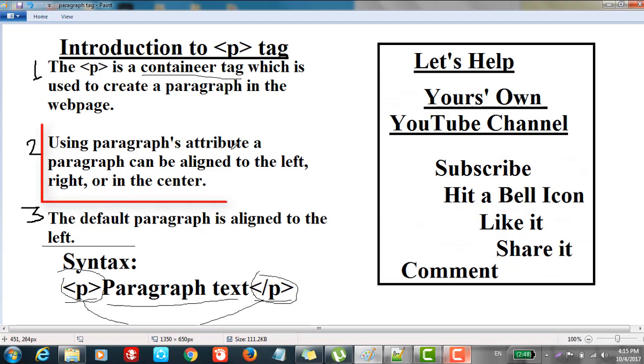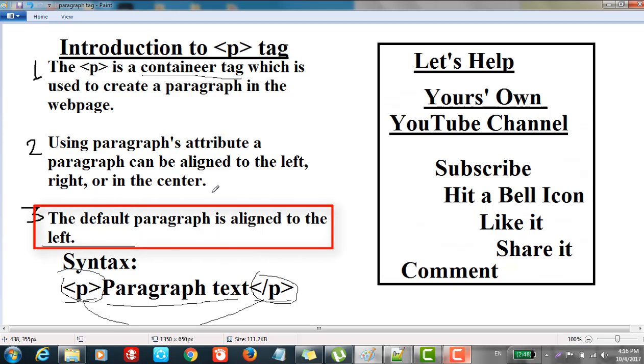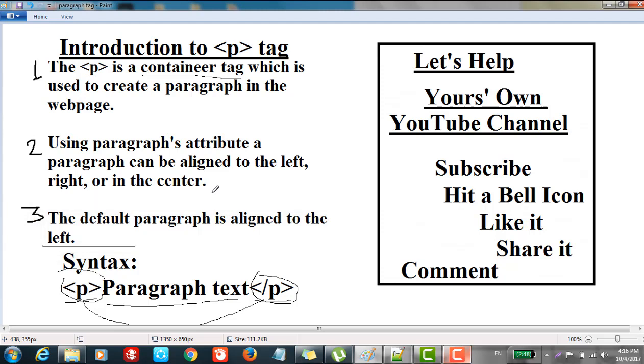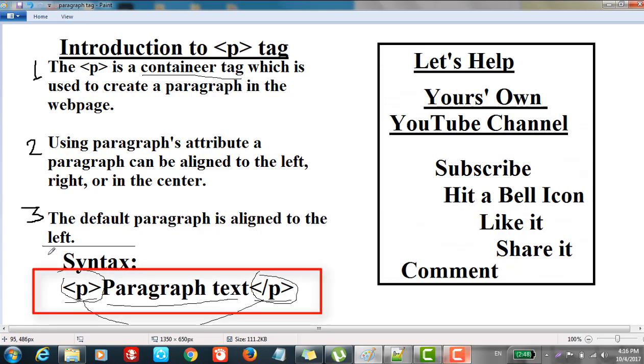Now, using paragraph attributes, a paragraph can be aligned to the left, right, or in the center. In order to align the paragraph to the center, left or right, we need to use paragraph attributes. But the default paragraph is aligned to the left, and our syntax will be: the opening paragraph tag, then write the paragraph text, and the closing paragraph tag. So this is our syntax.